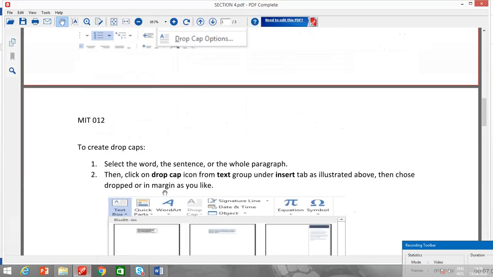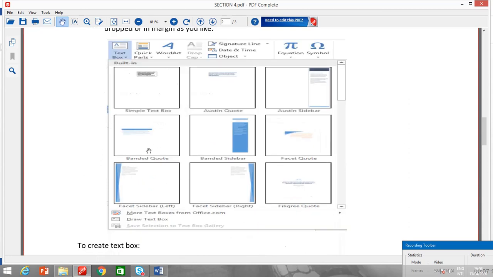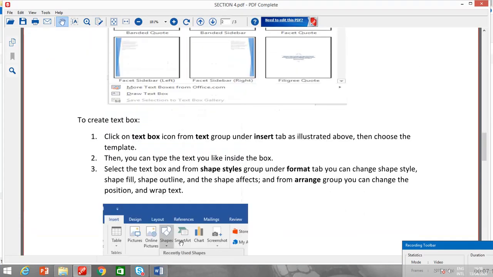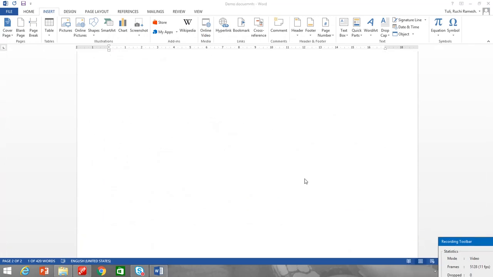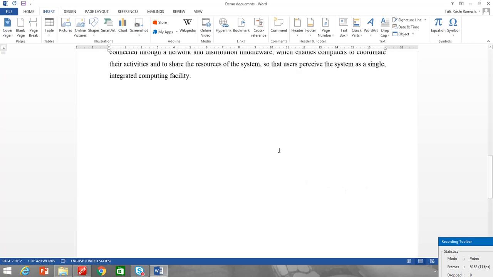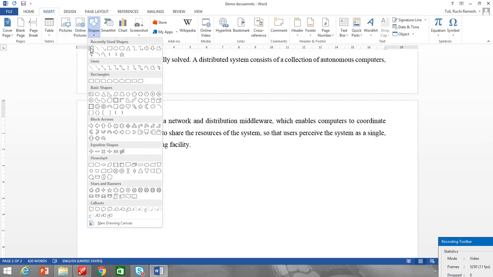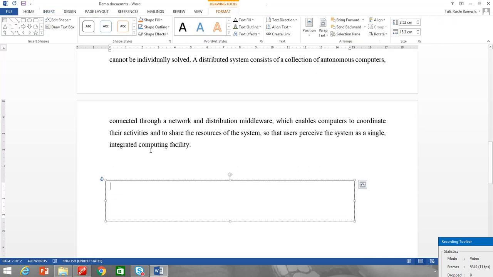Alright, so moving further now. So we have done this drop cap. Now let's move to how to create a text box. I'll go at the bottom of the page, so that I want to create a text box. Let me create a text box over here. Go to insert, go to shapes. The first one is a text box. In the text box you can write some text. Alright, so I create a text box here.